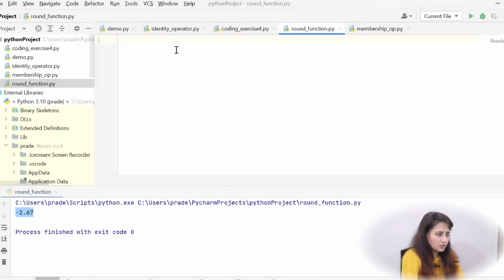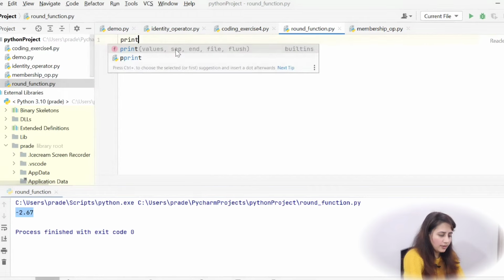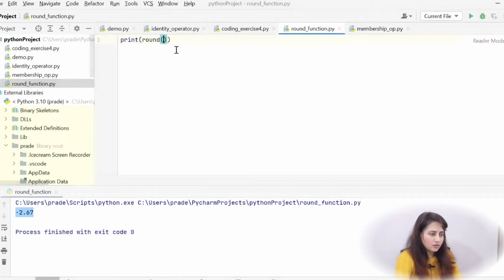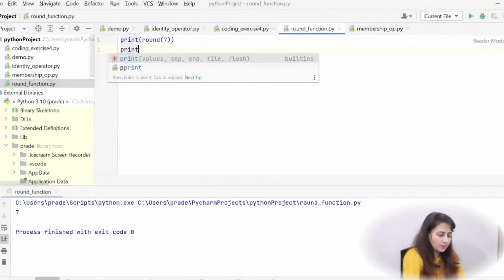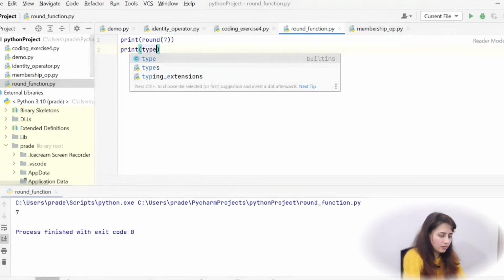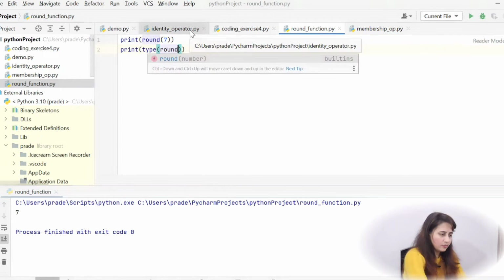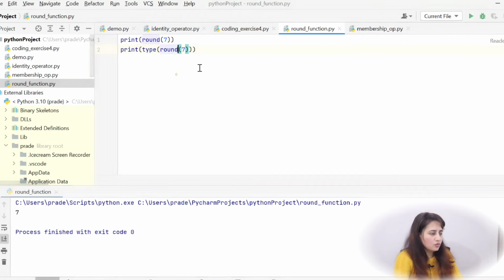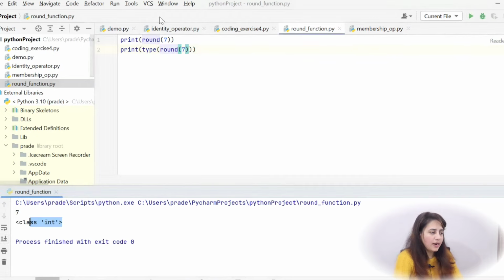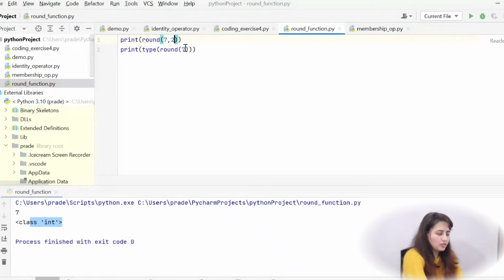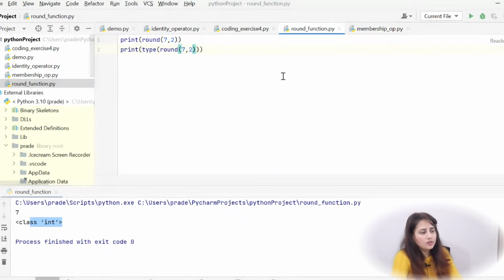Now we are simply rounding off, like round of 7. It is an integer, so it will not affect it, it would print 7 only. And if you check the type, we have a type function, type of round of 7. So the type would be int only, because it is an integer. And if it is 7 up to 2 decimals, it would be 7 only, and the type would be int only, because the number is an integer, not a decimal.